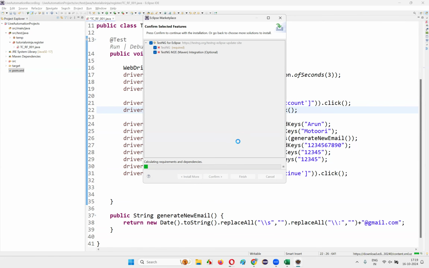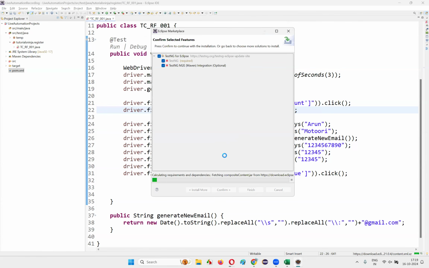So the TestNG plugin should be there. By default, Eclipse IDE will not come with the TestNG plugin. We have to install it separately, guys. Since it is already there in my machine, I'm uninstalling first, and then after uninstalling, I'm going to install it again for you, so that you can learn how to install the TestNG plugin in your Eclipse IDE editor. So click on finish.